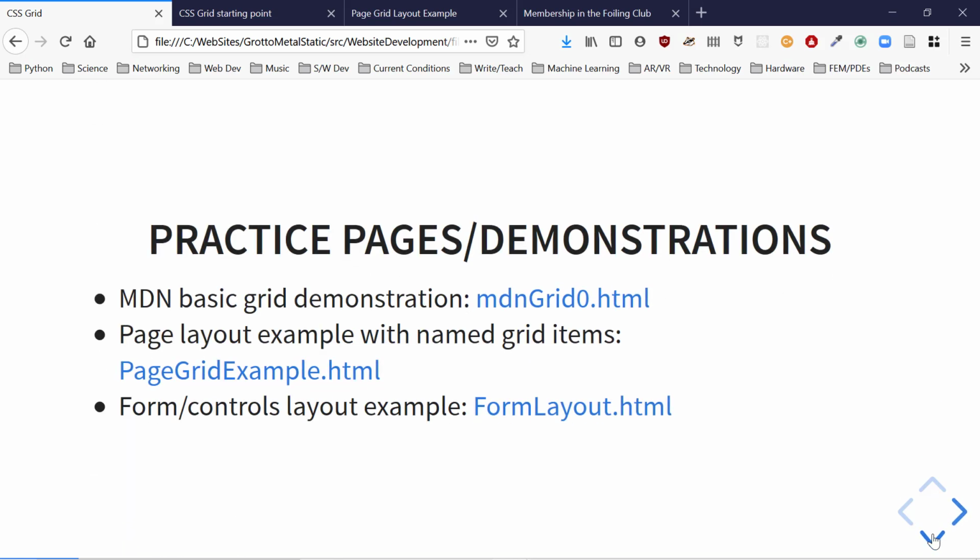Okay. Now I've got practice pages. Well, in here are links to practice pages. One is from MDN. Okay, we're going to use that for some basic demos. Then I've got one for complete page layout using grid with named grid items. Then I have another one where I demonstrate form layout. Okay, so I've got these already ready to open.